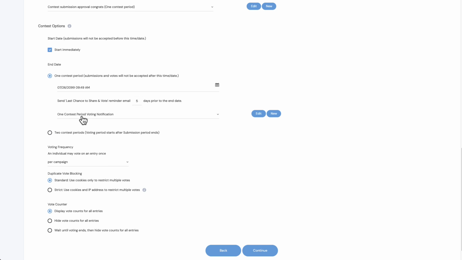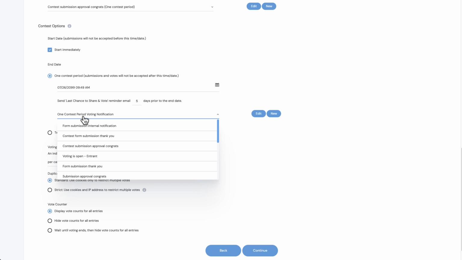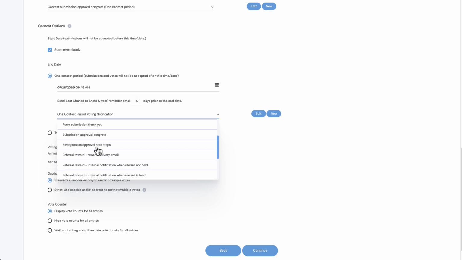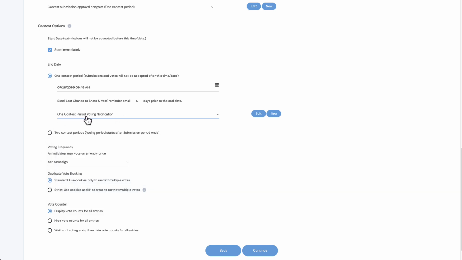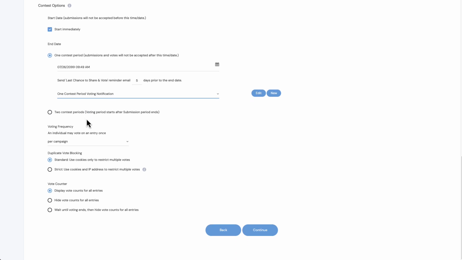So let's see here. One contest period voting notification. What this is, you are actually able to edit the email that is sent out 5 days prior to the end date to the people that submitted their entry. So what this is doing is encouraging them to share again, saying, hey, you've got one last chance, 5 days left. If you can share this with your followers, you're going to get a much better outcome and better chance to win. So what you're looking at here is actually every single notification email that is defaulted in our system. If you want, you can create your own, or you can edit the one that we already prepare for you and just add your branding to it, make it special, make it personalized, and that will be really helpful for getting those last minute shares.